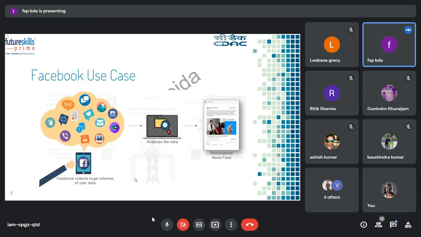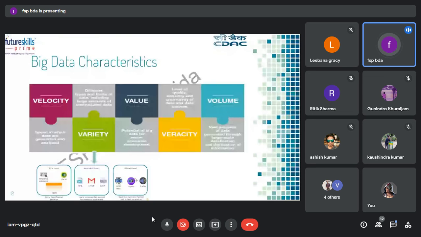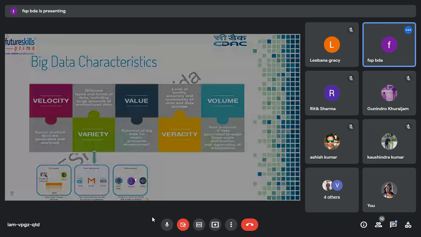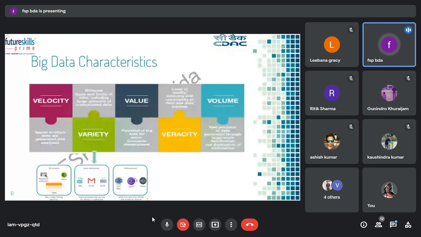Okay, so I have left with some more things here, like big data characteristics, but since we have less time, let's try to cover these characteristics in 5 to 7 minutes. Then we can wind up the session today. Okay.